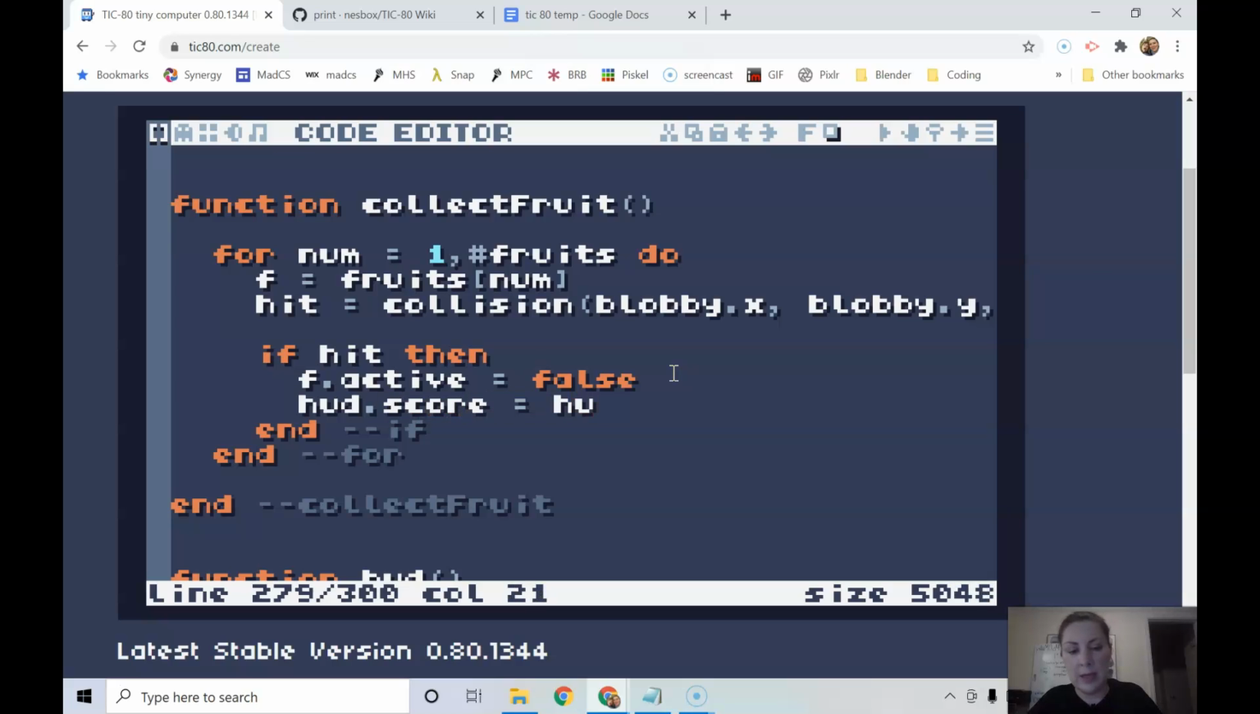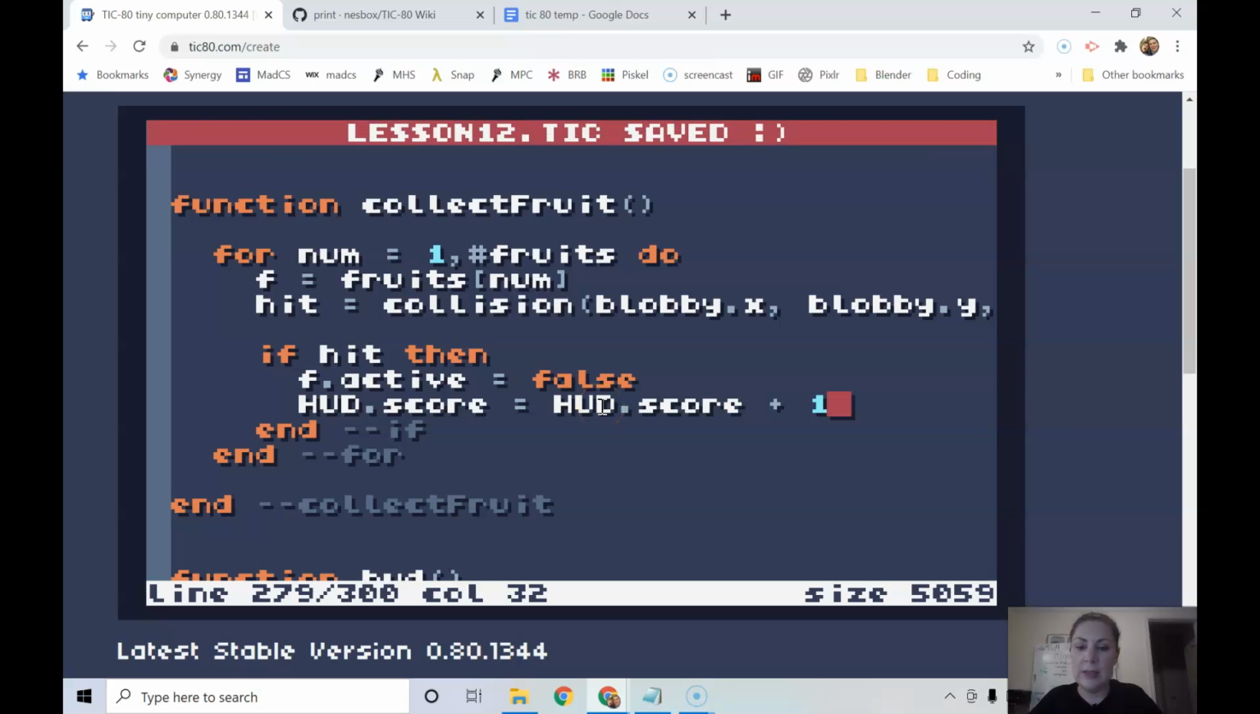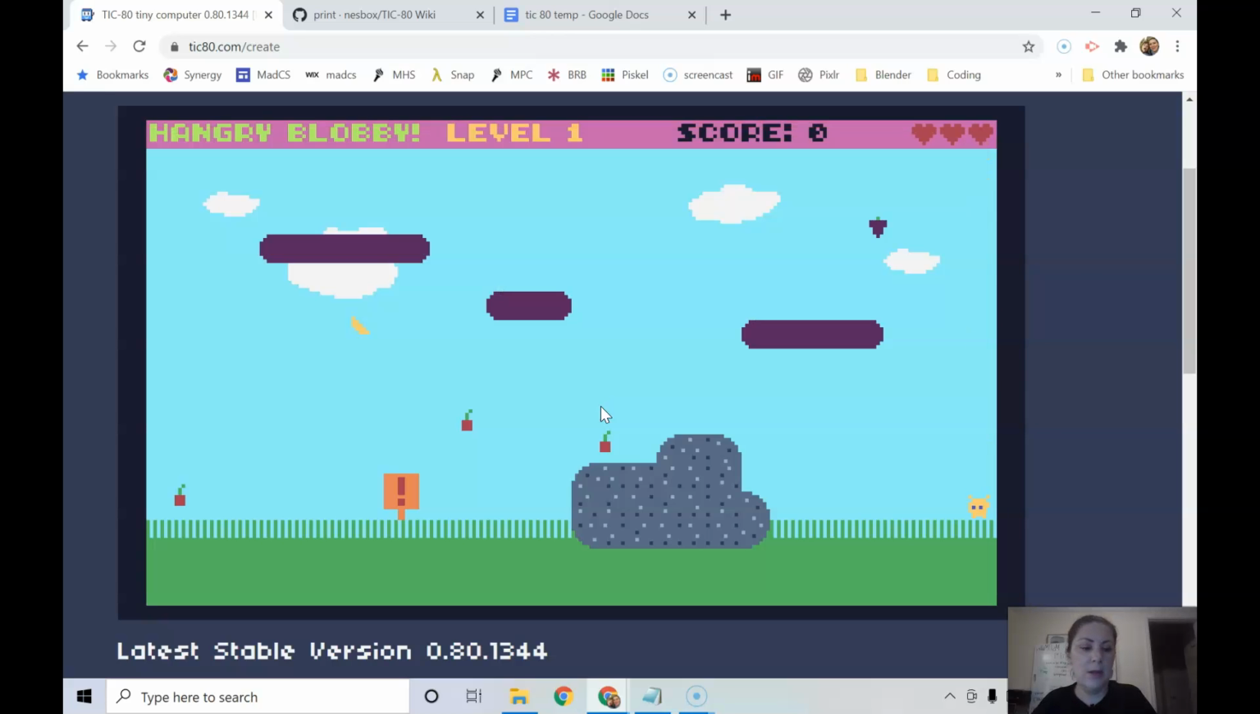equals HUD.score plus 1. All right, let's try that. Control S, Control R.